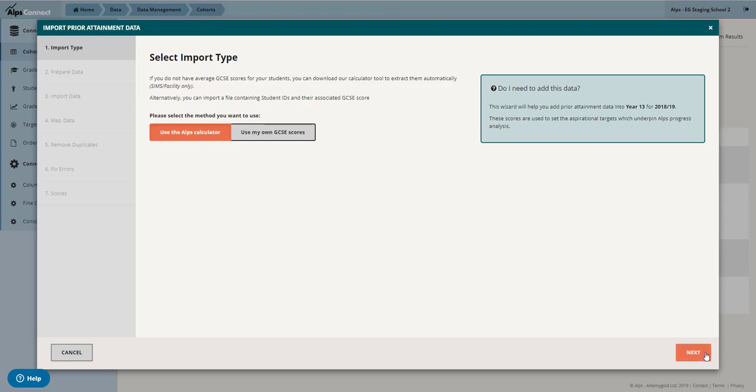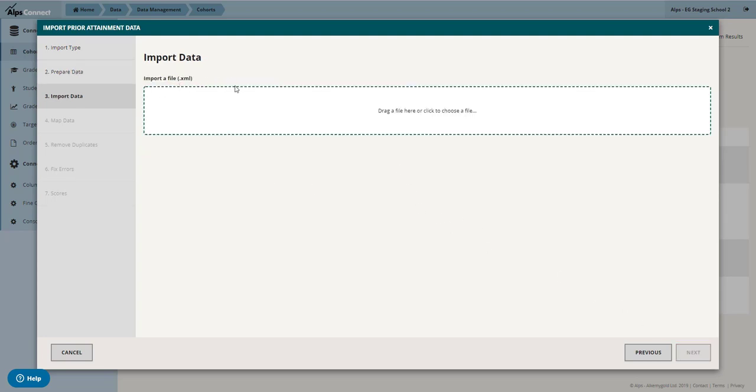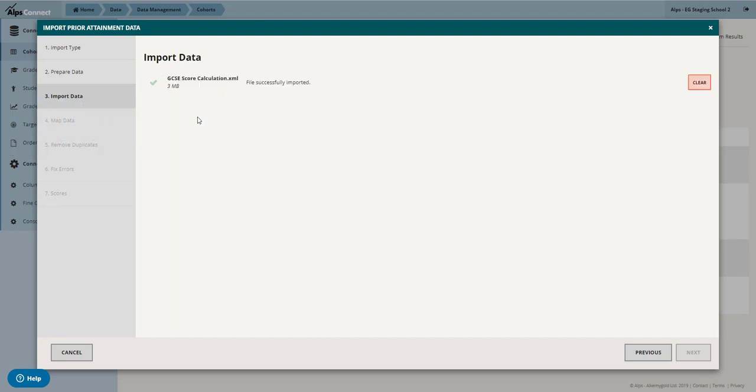So I have used the ALPS calculator, and that has generated an XML file that I'm going to import. So if I click next, here it gives me the calculator download. So I have actually downloaded the calculator, used the tool to extract my students' GCSE scores, and when I click next, I can import my XML file. I have saved my XML file to my desktop, so I'm just going to drag and drop that in, and that has successfully imported.